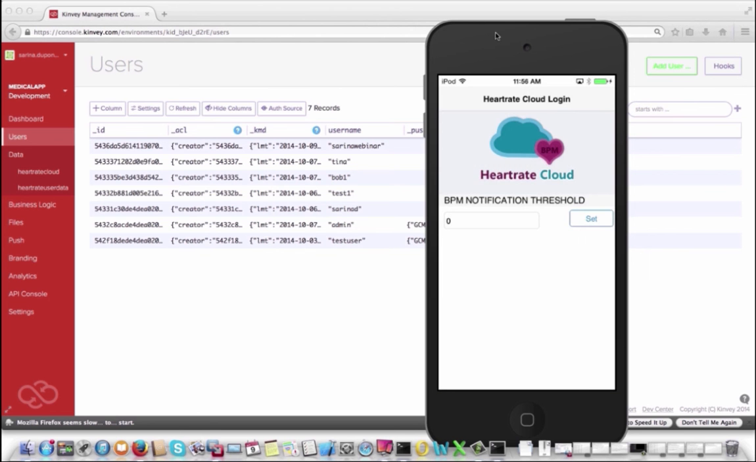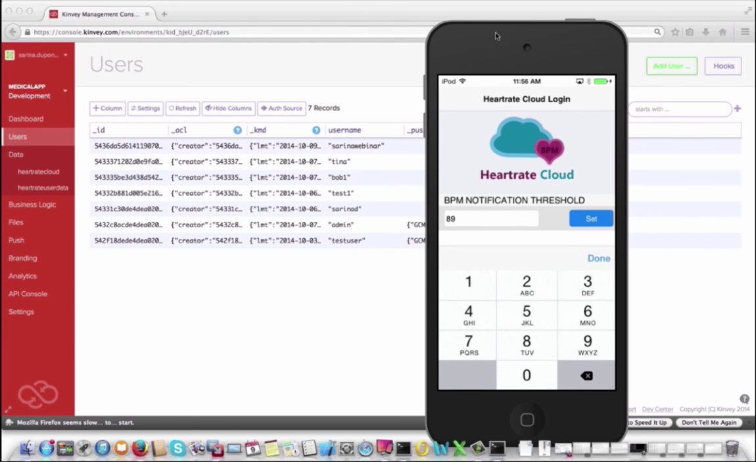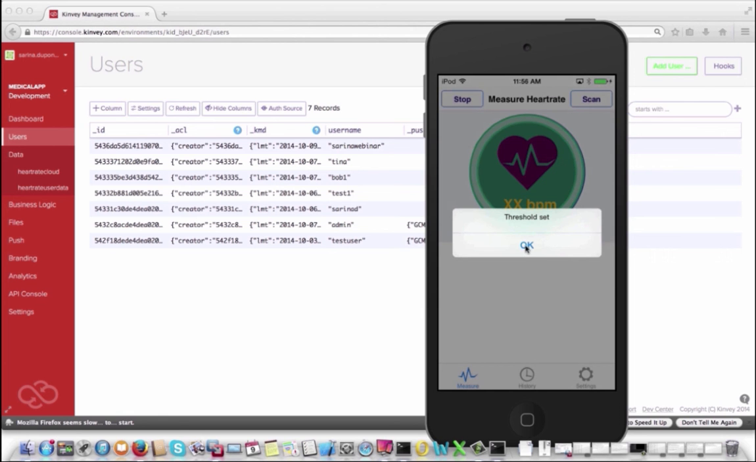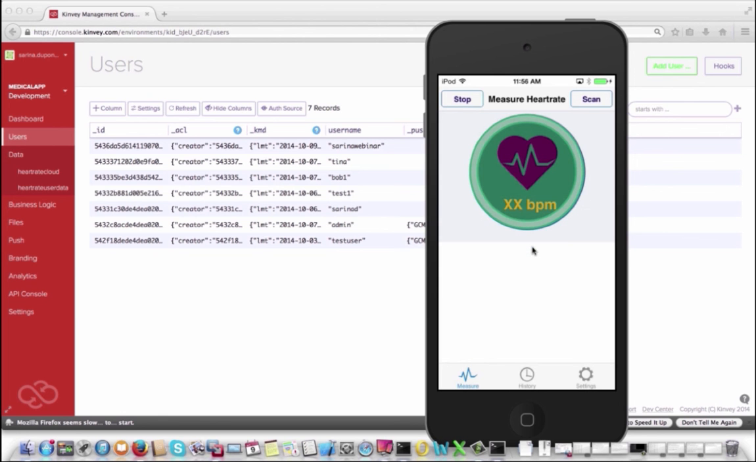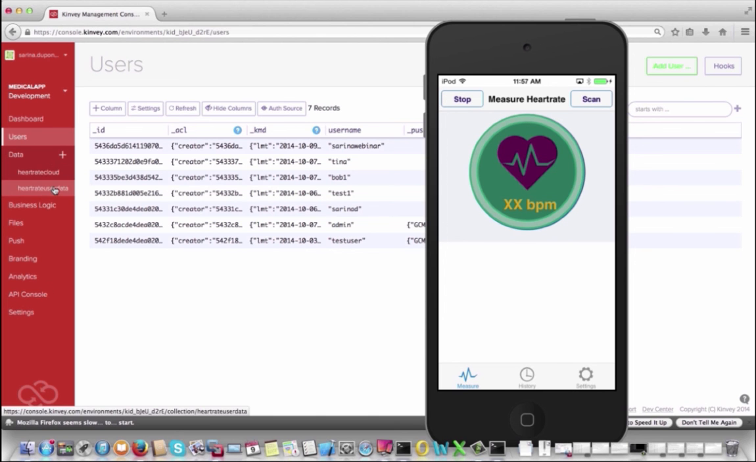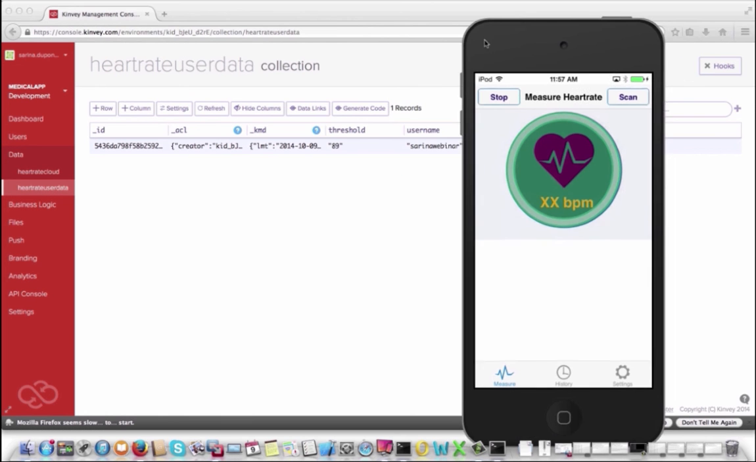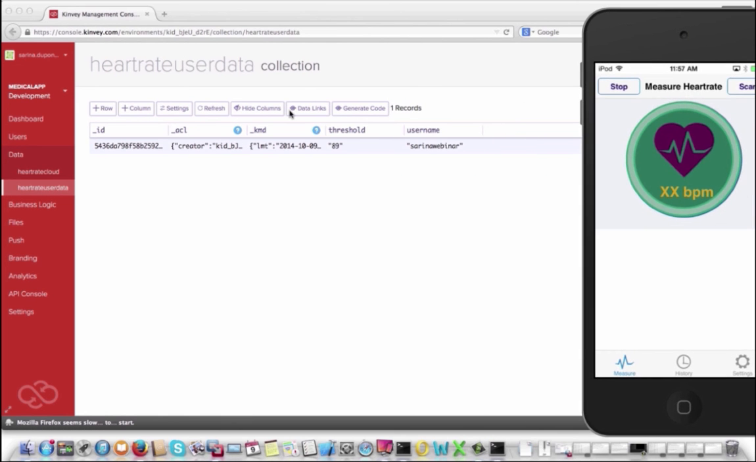And then I'm going to set my threshold, say to 89. So I want to send a heart rate notification anytime my heart rate exceeds 89 beats per minute. So now I'm navigated to my main application. And if we go over here and look at heart rate user data, you will see that I've created 2 new columns in my data collection. One is with my username, and then it's my associated threshold.